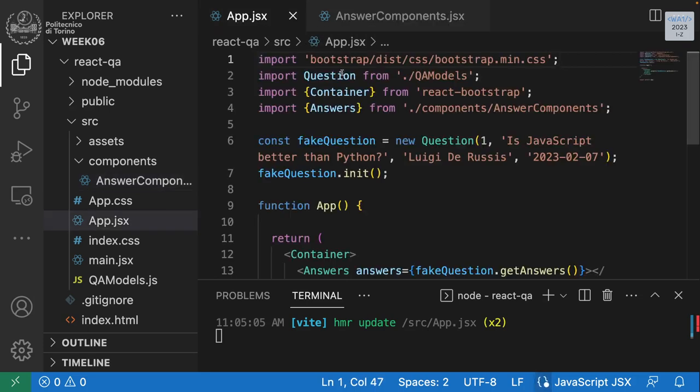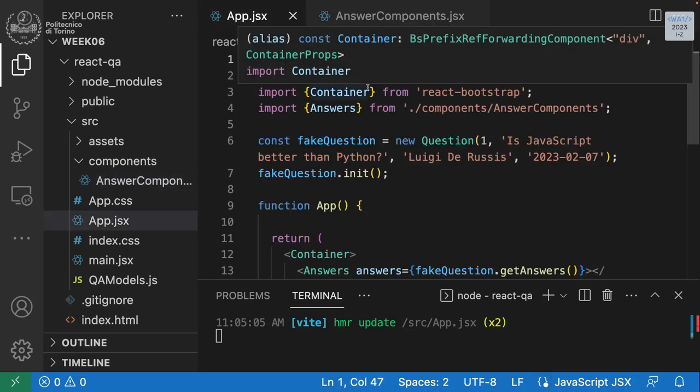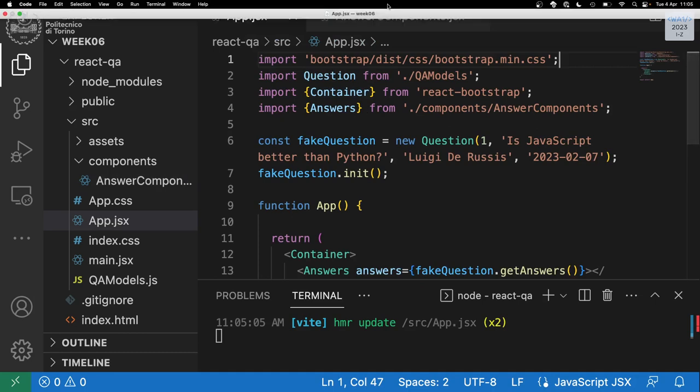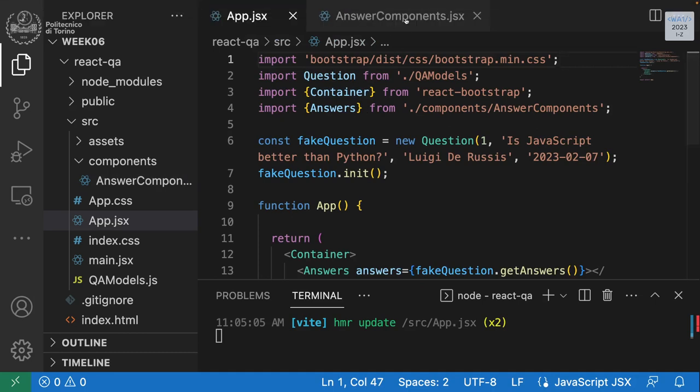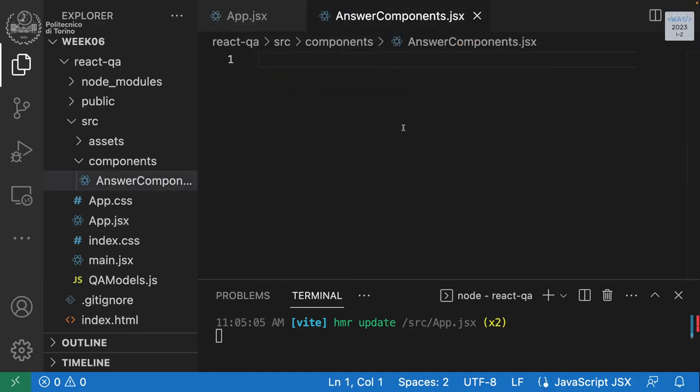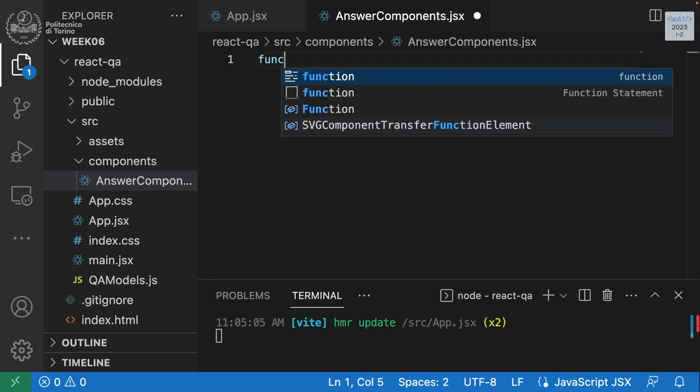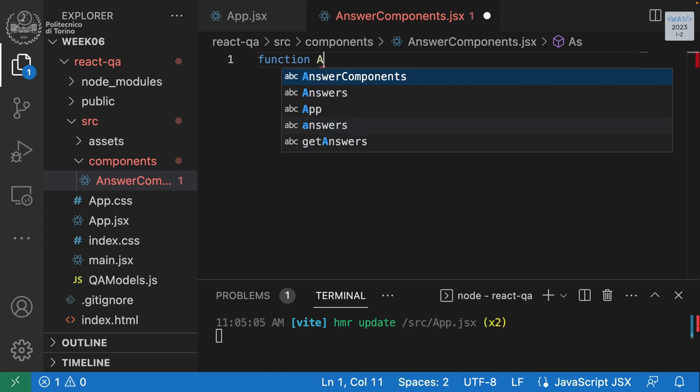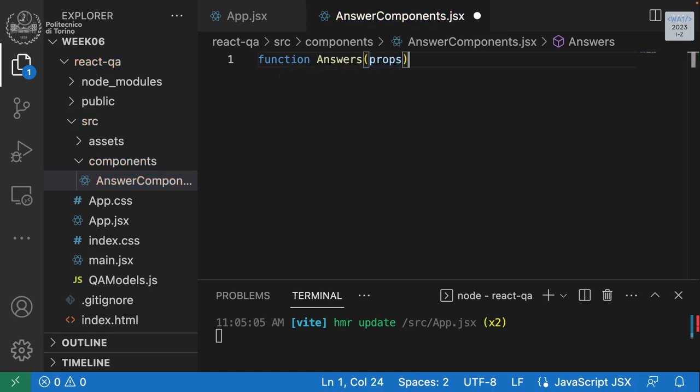And it's needed just in app. Once we have it in app, it's inherited, let's say, in the other components that start from app. Okay, the CSS. So here we need to create a component. How do we create a component? What is a component? A function. The component we called was Answers, and it receives some props.